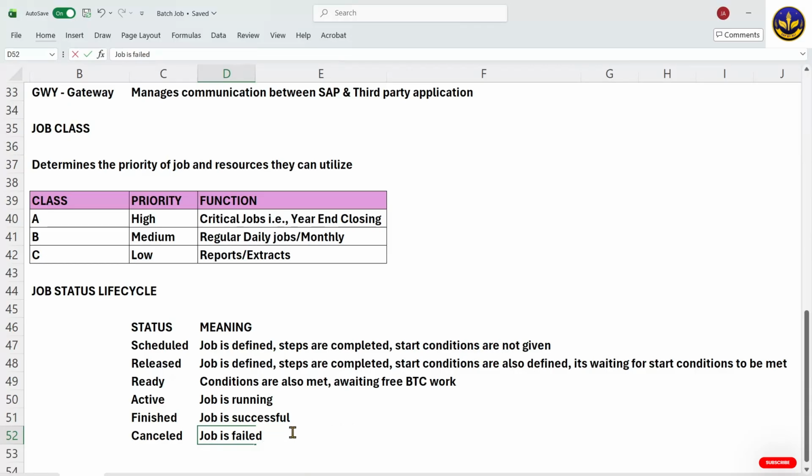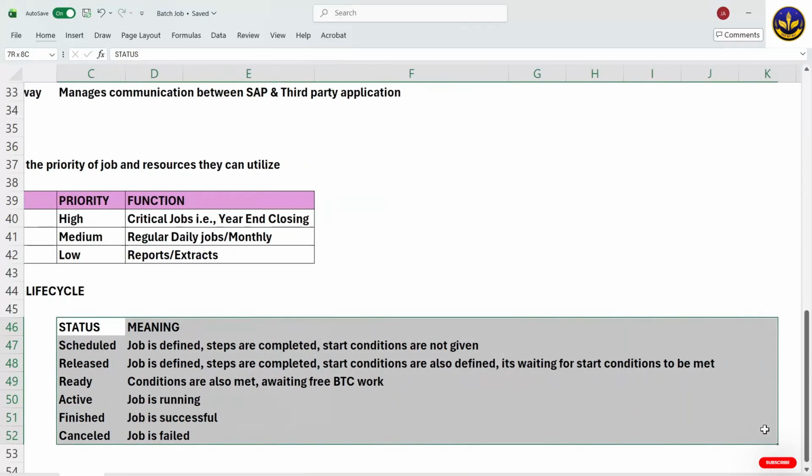A job would be cancelled if your variant was incorrect, or if there was something wrong in the program, or if it ran for a longer period of time and gave you a runtime error. There might be multiple reasons for the job failure, but if your job fails, the status will be cancelled. These are the statuses your job actually goes through.